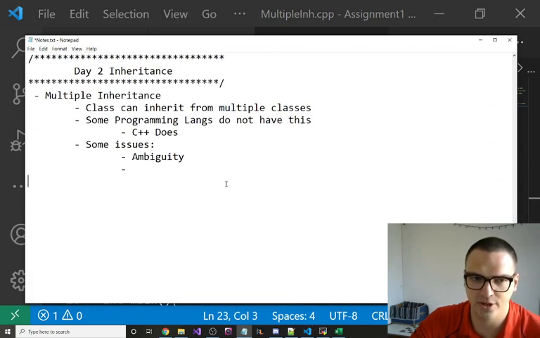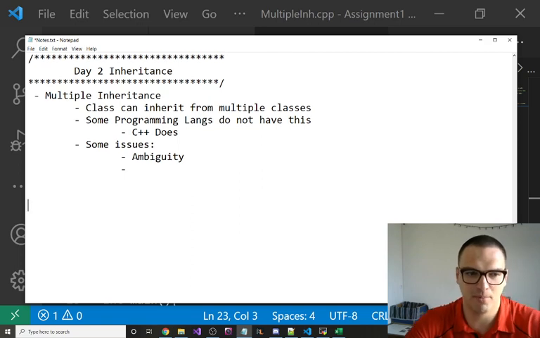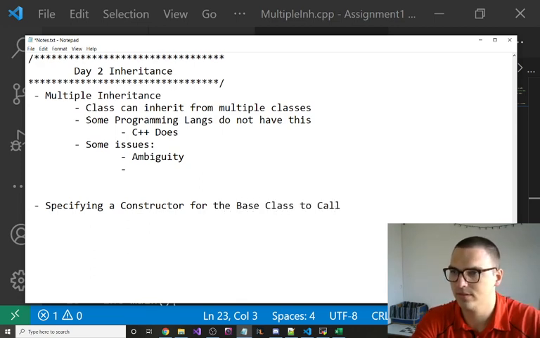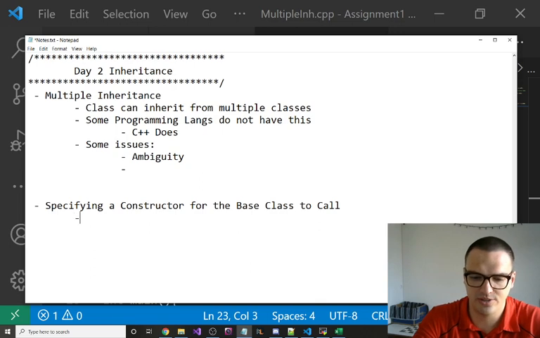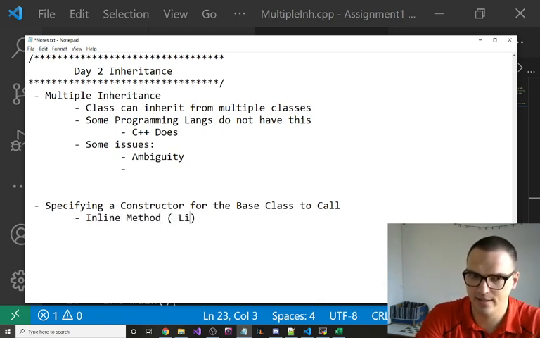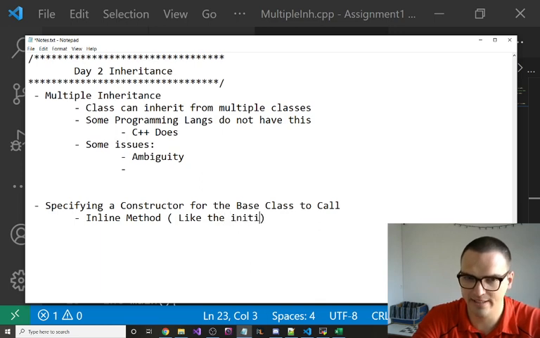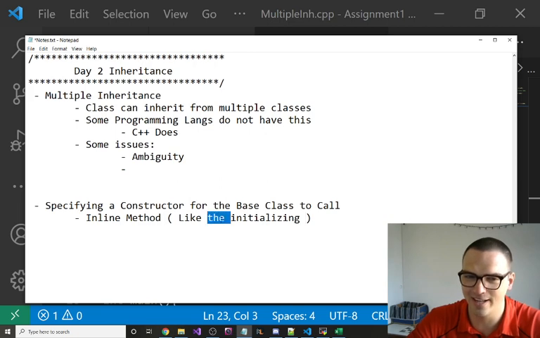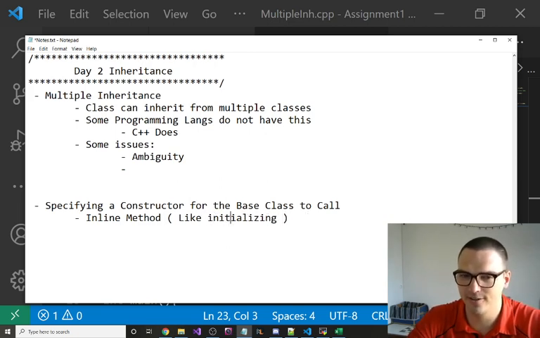So we're going to add this to the notes, and we'll come back to our multiple inheritance ambiguities in a bit. So we're going to say specifying a constructor for the base class to call. So we use this. It's called the inline method, and it's like the initializing thing. I guess I don't know what to call that. Like initializing variables for a class.